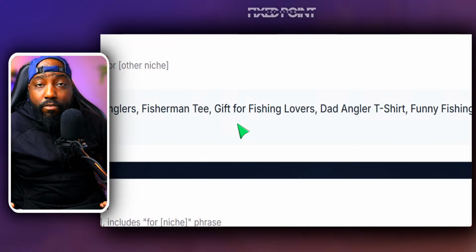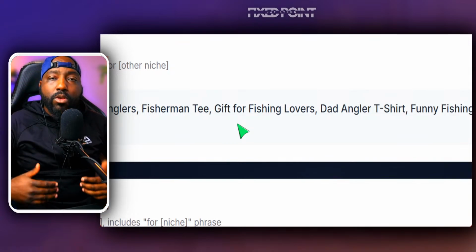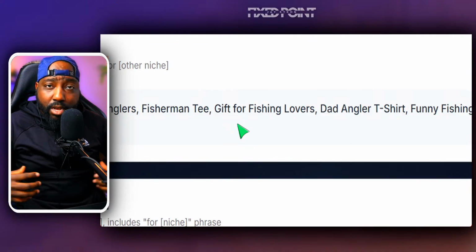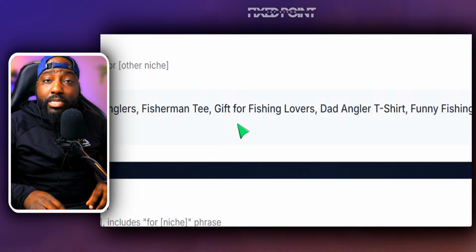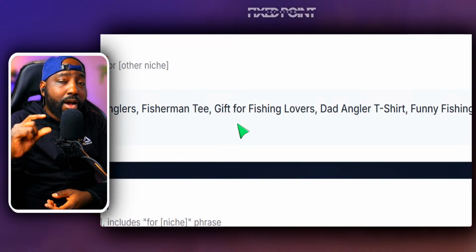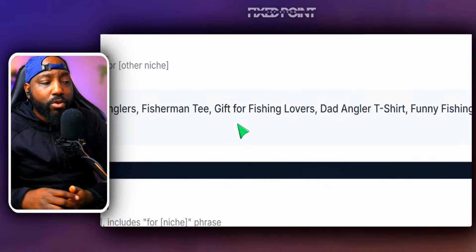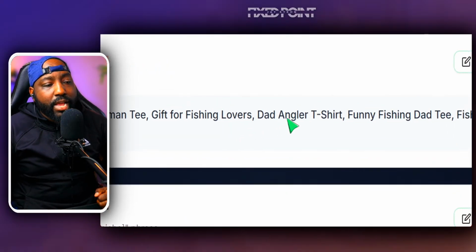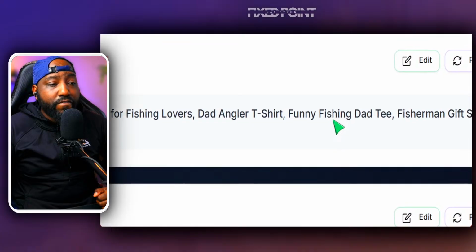We didn't put fishing lovers, but again, it was smart enough to know what niche we are creating for. And then it extracted other niche key phrases that someone will be typing in. Again, it helps your listing be automatically more visible on Etsy with these keywords in your titles and tags. So dad angler t-shirt, funny fishing dad tee.